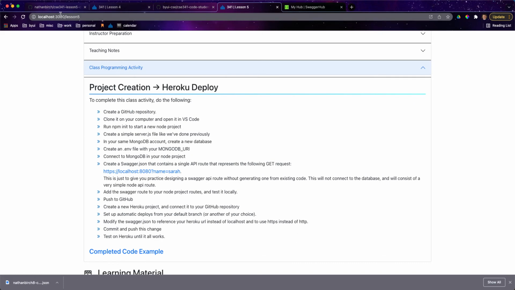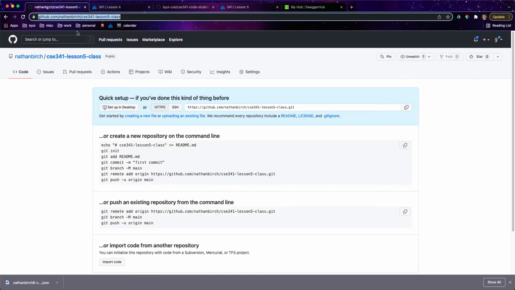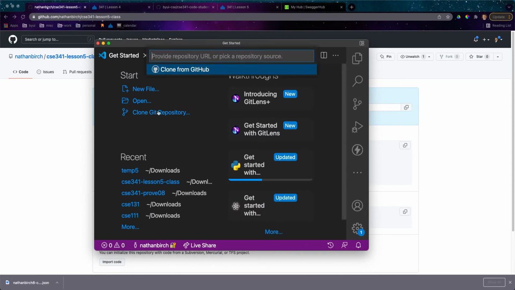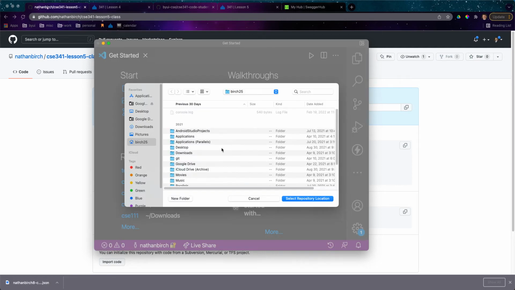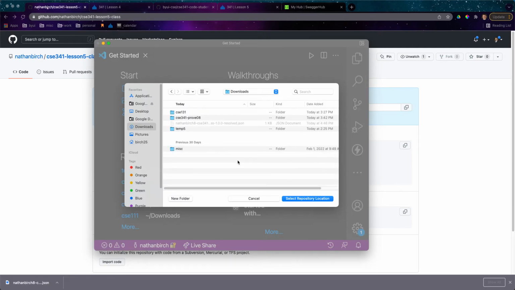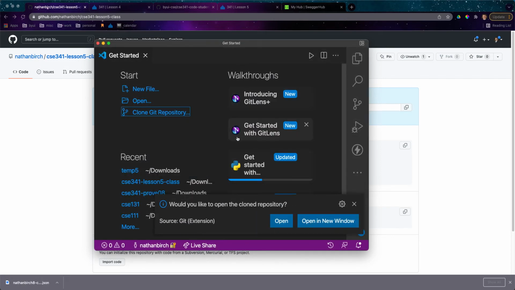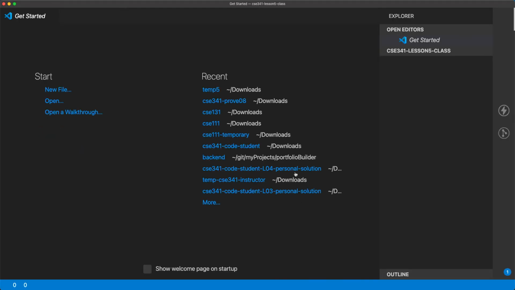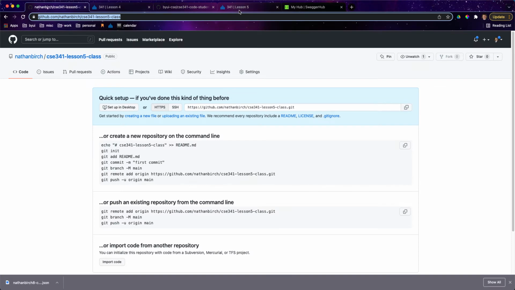Clone it on your computer and open it in VS Code. So I'm just going to copy this link. I just opened up a new window here in VS Code, and I'll paste that link and clone it. I'll put it into my downloads folder. I only put stuff in my downloads folder that I don't want to keep. So this is just for you guys, and once I'm done, it's going to go away. Okay, we've done that.